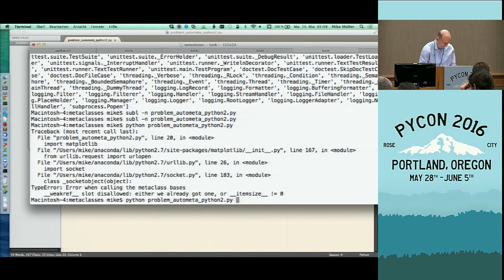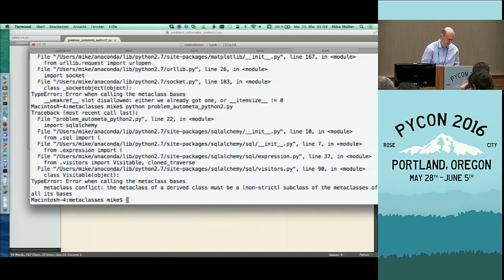So if you use some libraries and you get this conflict, metaclass of derived class must be a non-strict subclass of the metaclasses of all its bases. So this means actually you have these two metaclasses, and now I move my metaclass to the top of every single object, and then there will be another metaclass from SQLAlchemy somewhere in the game, and that doesn't work. And I couldn't resolve the problem. Spent a bit of time on it. It doesn't work.